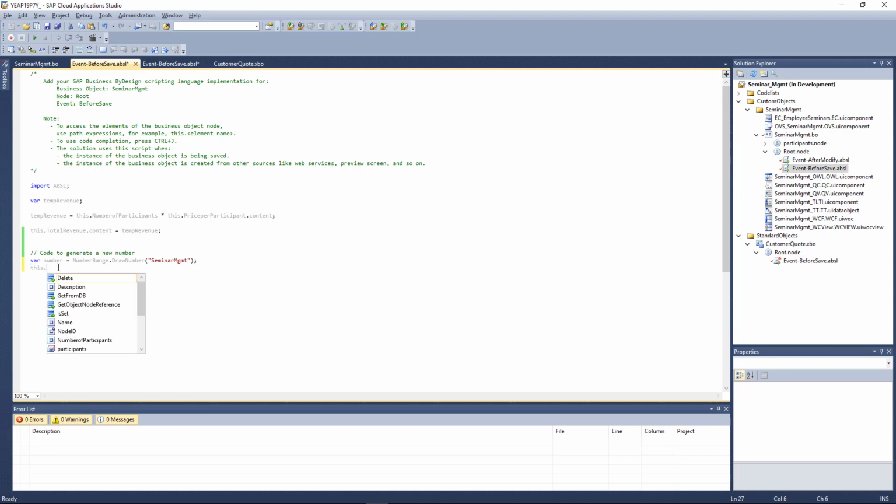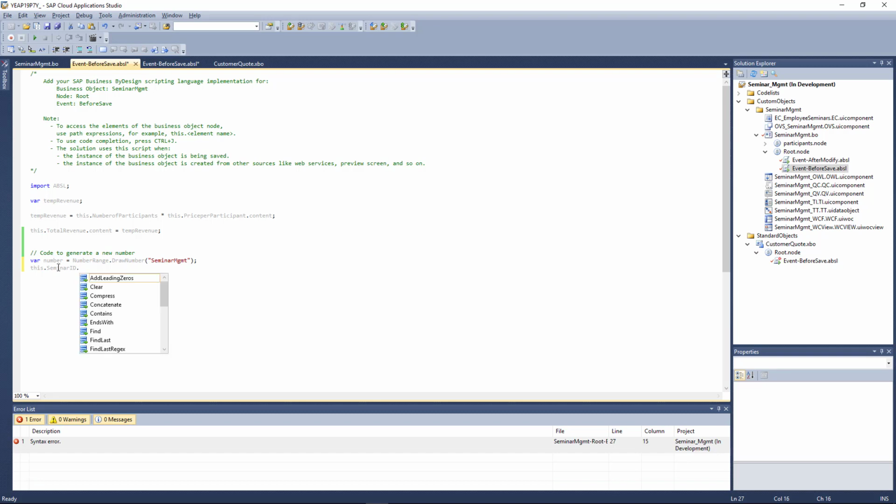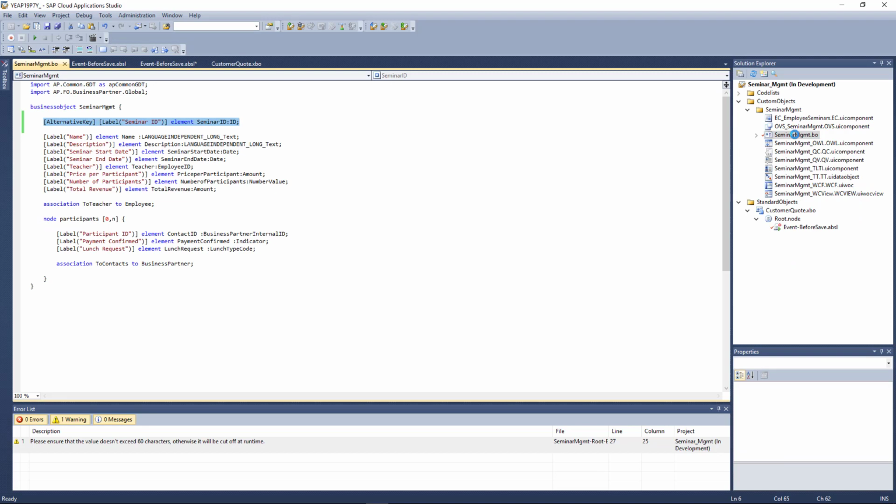So this number I can just assign now to my alternative key, which is the seminar management ID, is equal to number. So every time I save, a new number will be assigned here. Because ID value is a string, I will just make this number to string, but in any case, it will be always unique because it will be always higher. Okay, with this, I ensure now that after activation, every new seminar has an alternative key written in the seminar ID.